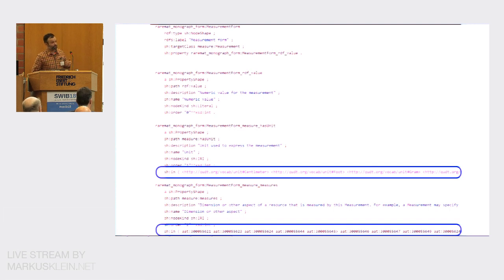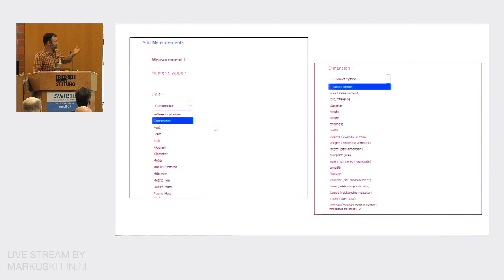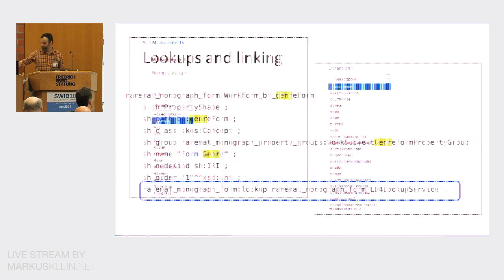Similarly, we worked with the catalogers to identify dimensions, existing dimension values from AAT. And so, as you can imagine, when you have a controlled list, one of the options in UI is drop down. So on the left, you see the labels for the QUDT values, and on the right, you see a drop down with labels from the AAT terms.